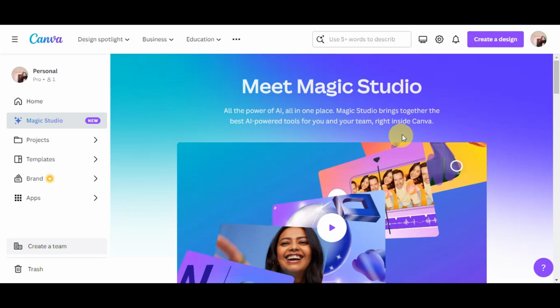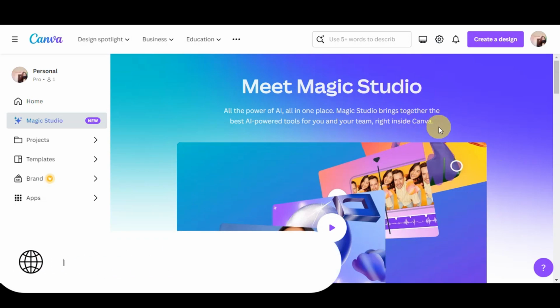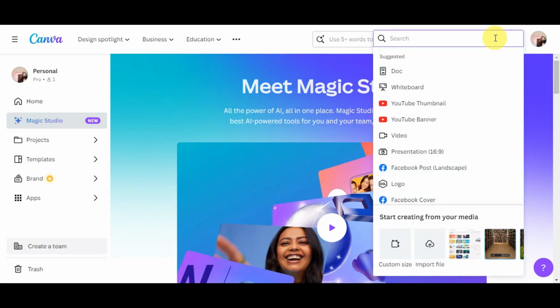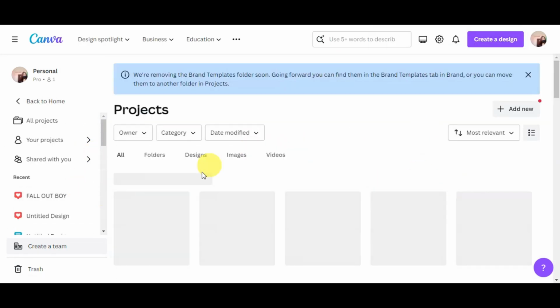Now let's go and learn how to use Magic Switch. You could just go ahead and click on Create a design here on the upper part, click on the suggested templates, or use a custom size. You could also import a file or a photo that you want to use this feature with, or you could just open a project that you have made already so that you could utilize this feature.